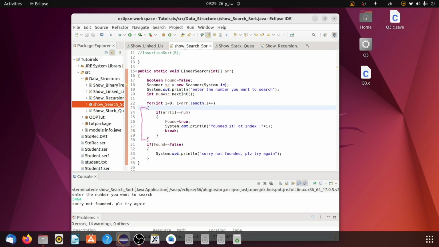If array[i] is equal to the number that we want to search, if it is equal to this, then found is equal to true, the boolean becomes true, we found its index, and then it will break from the loop, because we don't need to do any more looping, right? We just break out and we have done our job. Otherwise, if found is equal to false, we didn't find this. It's simple as that. This is linear search. Okay, let's move on.